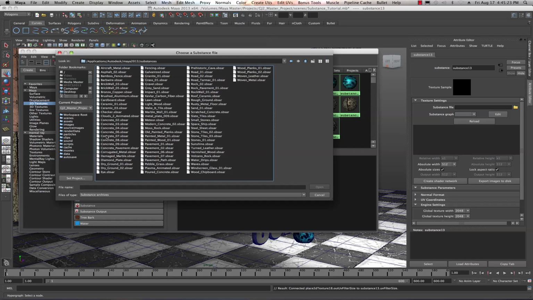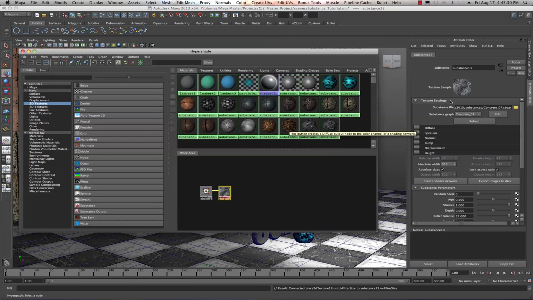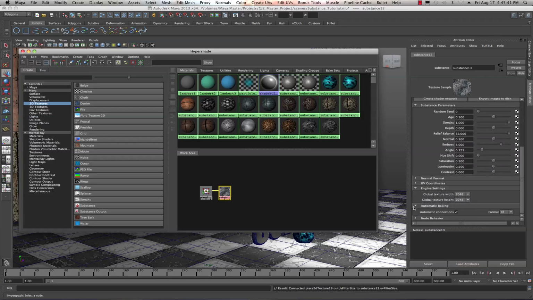Let's just, at random, pick something that we might want to work with. Let's say we just pick a concrete 07 right here. I'm going to go ahead and hit open. And there it is. There's our concrete, and it's existing as a substance. Well, that's cool. Now, in order to get this to work with Mental Ray, you want to come down here and make sure, before you do anything else, that your automatic baking is turned on. Okay? That'll help bake this texture to something that Mental Ray can understand.